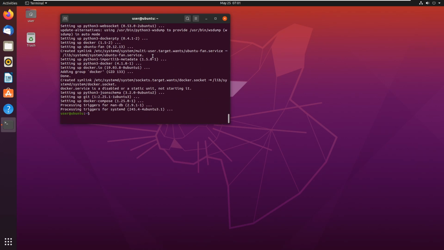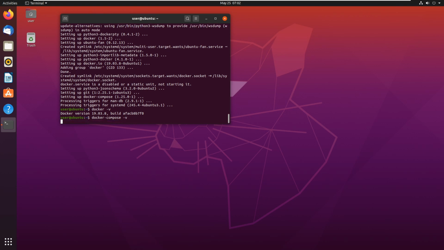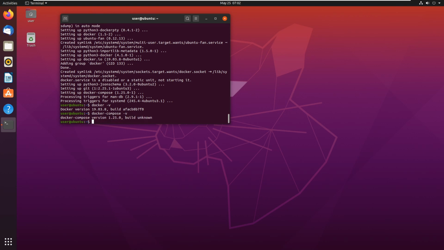The installation of Docker and Docker Compose is finished. We can confirm the installation is successful by checking the installed version. For Docker, this means typing in docker -v. This should give us the installed version of Docker. Next up, we do the same for Docker Compose by typing docker-compose -v. And this should give us the version as well.